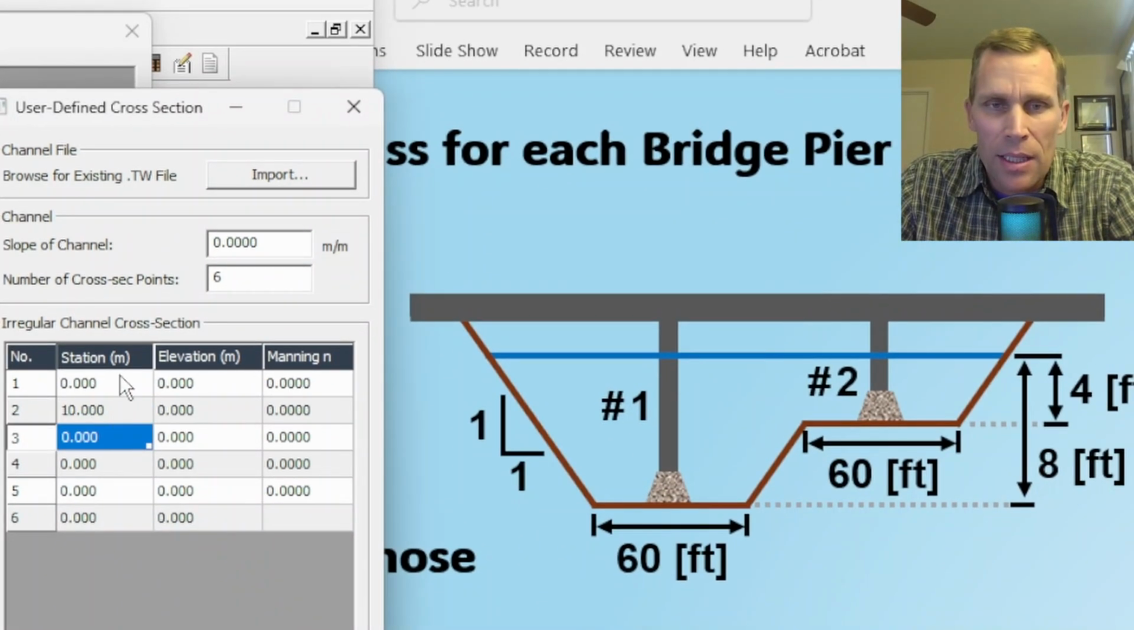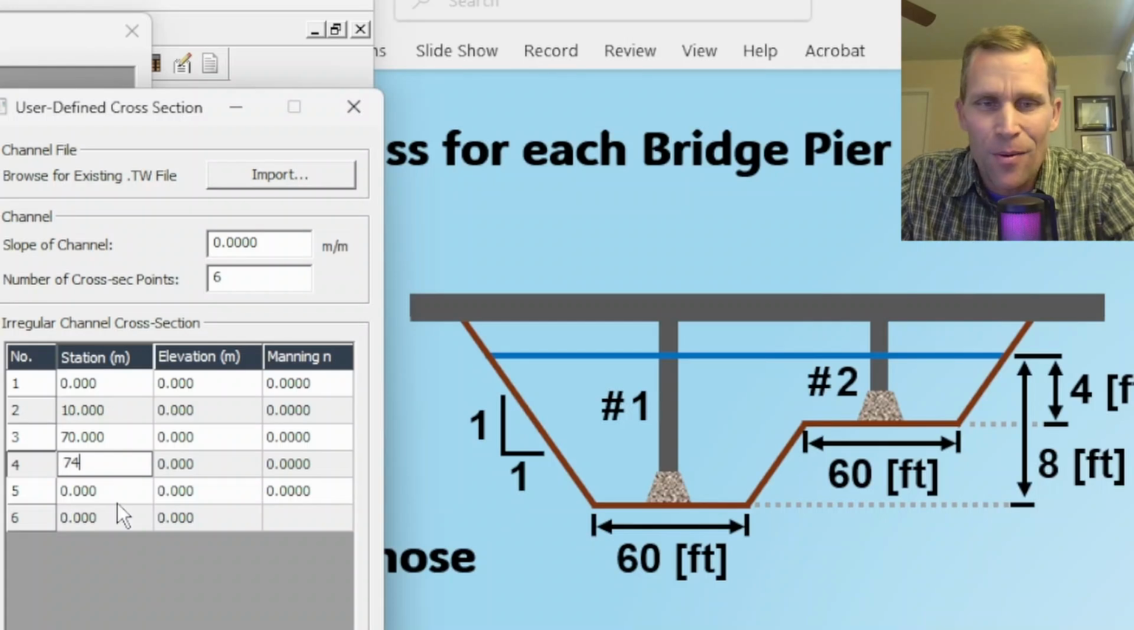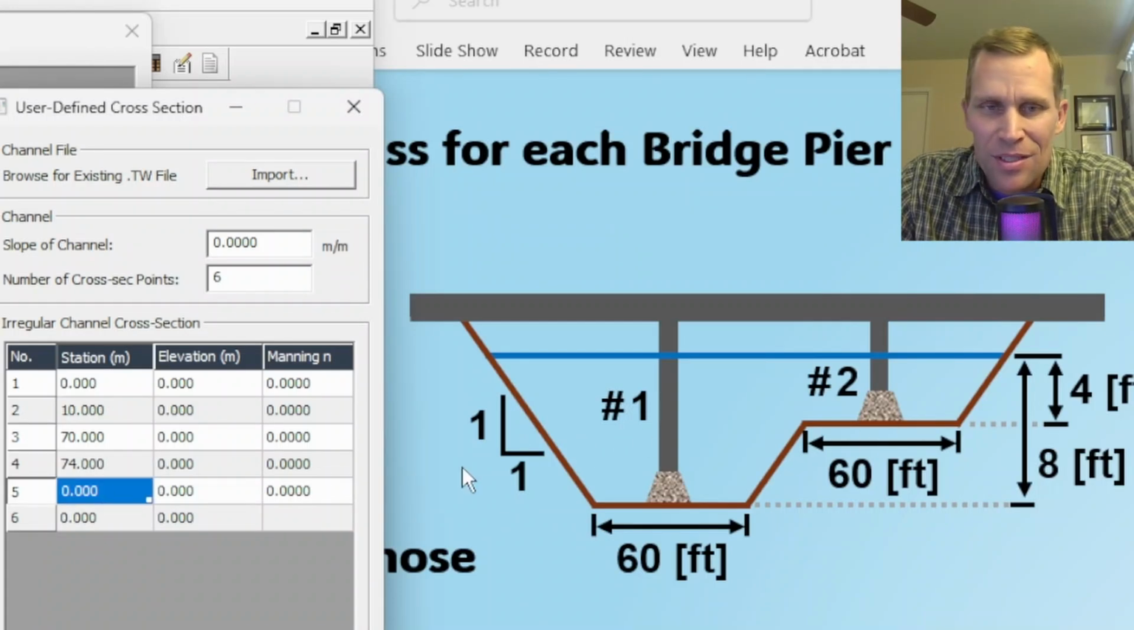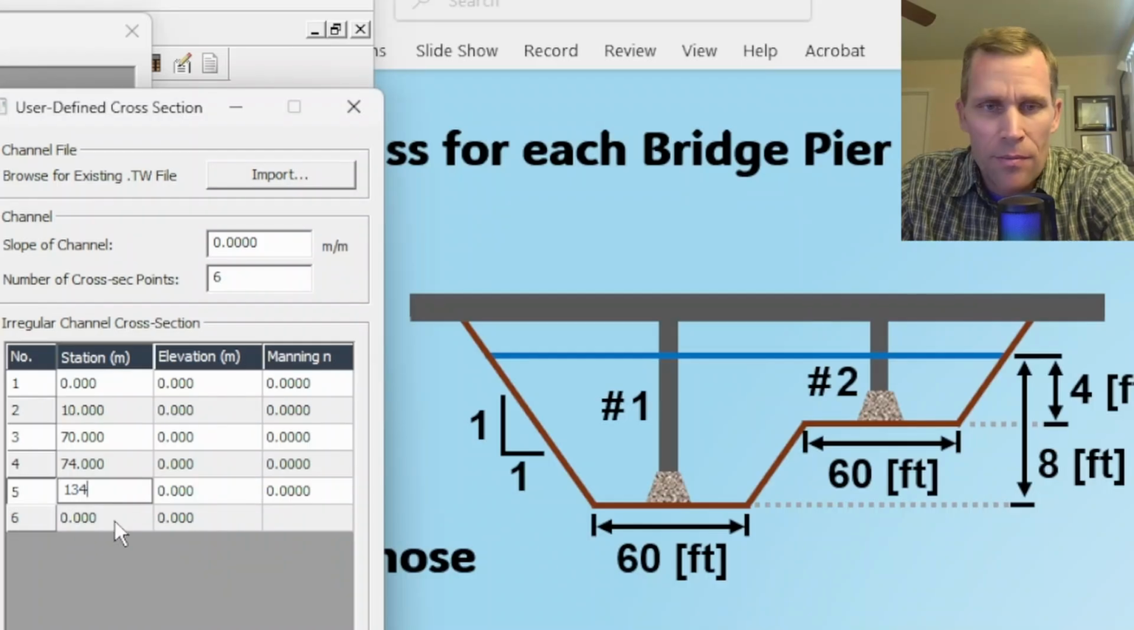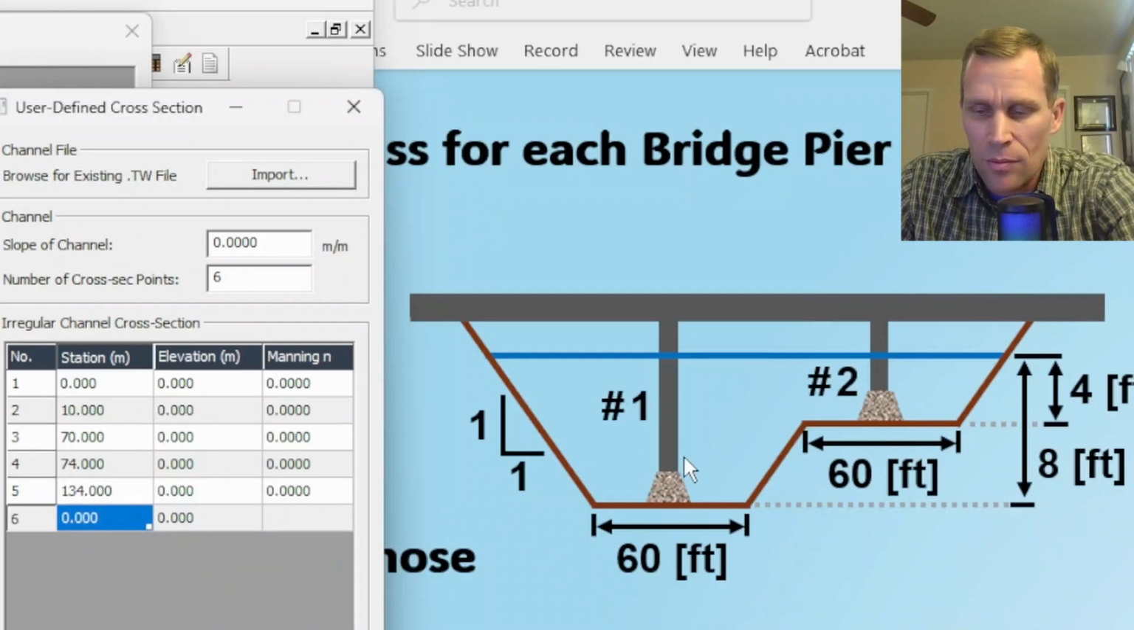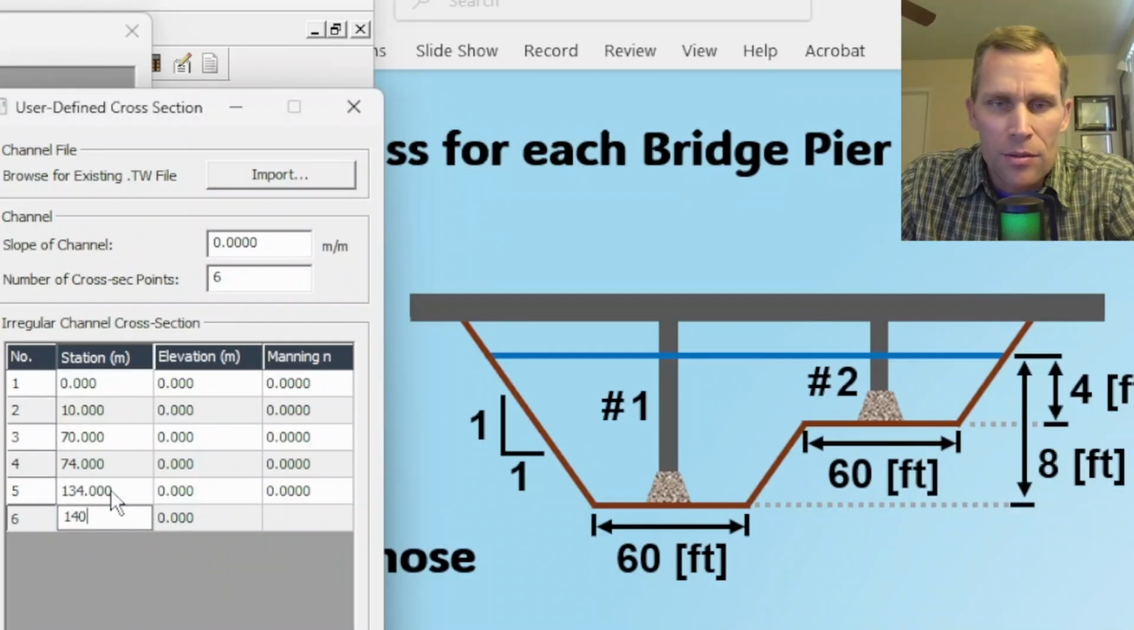Then let's just go ahead and label all the station values first. So plus 60 would be 70. Enter. And then we're going to go up 4 feet at a 1-to-1 slope. So that's a run of 4. Plus 70 is 74. And then plus another 60 to 74 would be 134, which is there. And then finally another 6 would be 140. All right, so that's our station values.